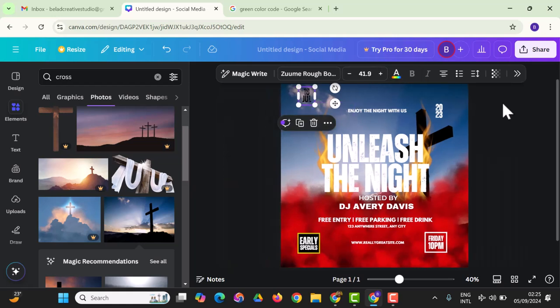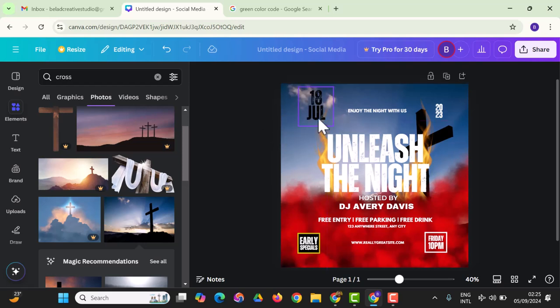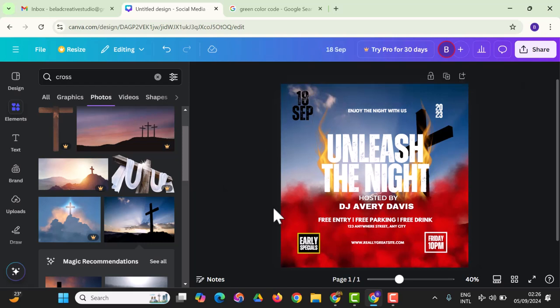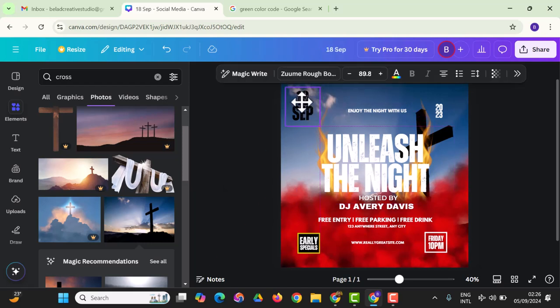I can increase the size if I want to. From here, you can increase the font size, and you can just broaden it this way to increase the size. So we have something like this. You have 18 July. You can change the text. You can just click on the text to change the inner text. I can just say 18 September. So it's going to be SEP, like SEP for short. So this is 18 September right here, and we have something like this.